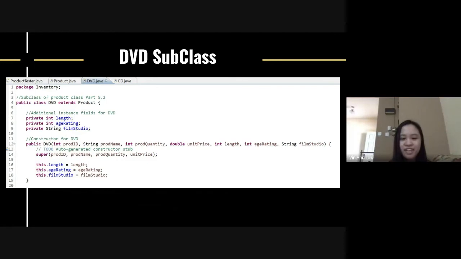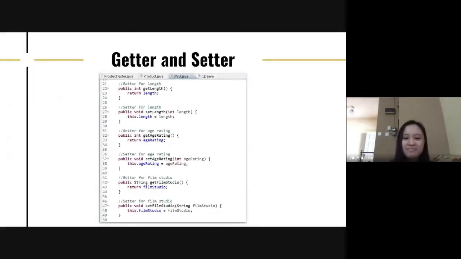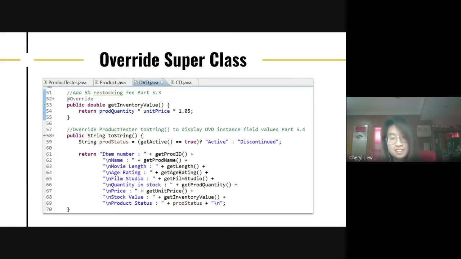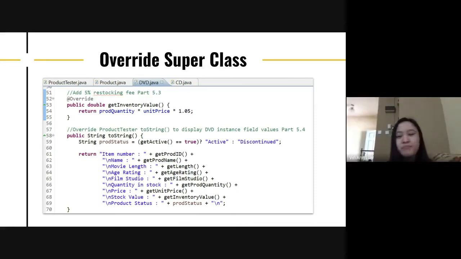The DVD object has its own getInventoryValue, which overrides the same method in its superclass to add a 5% restocking fee. Here, we can see the codes used to get and set the value of the instance fields. Next, we have the getInventoryValue method and toString method, which are used to override the ones in the superclass product.